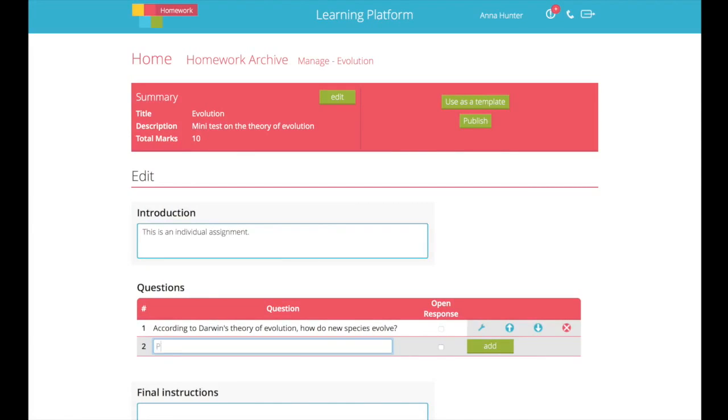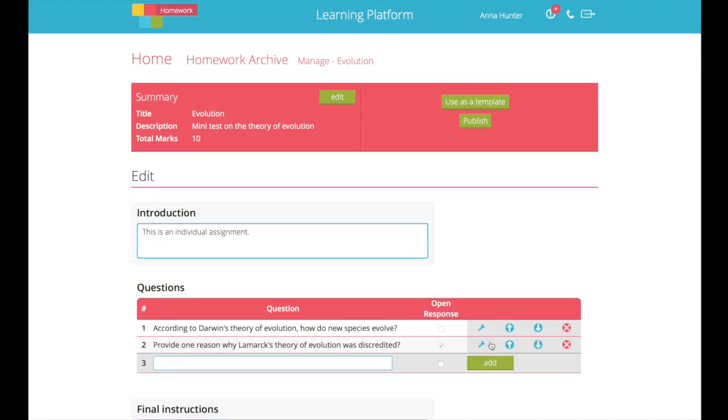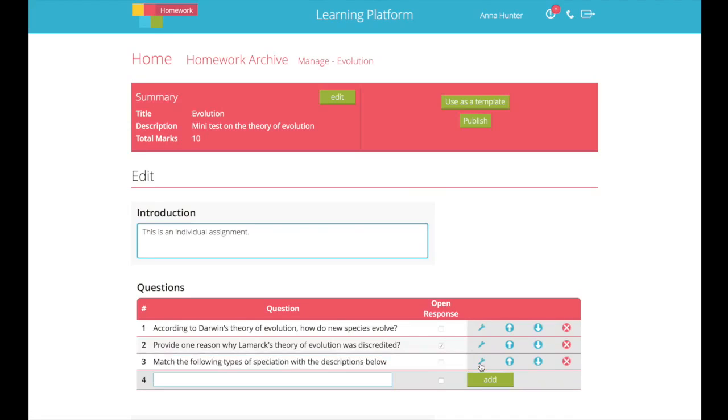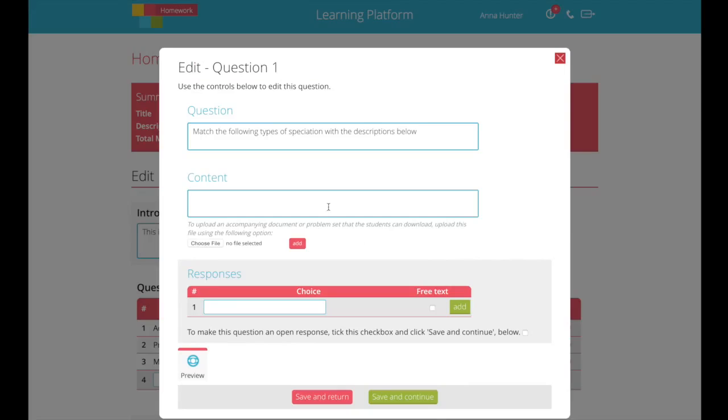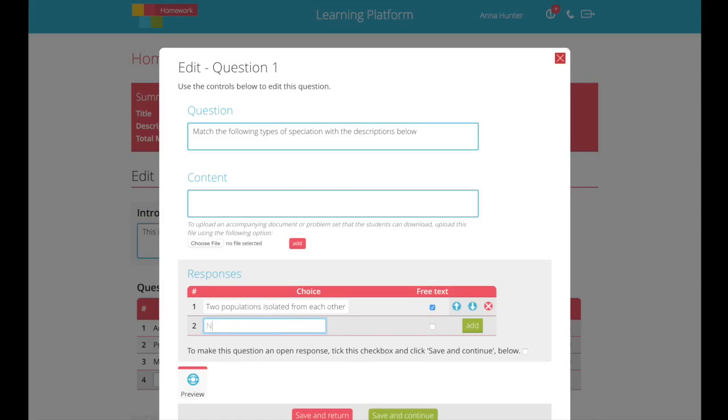Now let's create a question in the same homework that has an open response. We will write the question in the question box, then tick Open Response and click Add. The last question type you can create is a multiple response. For example, you could ask the students to match questions and answers. You can go into the question by clicking on the blue tool icon and adding the options in the context. Then add the possible matching pairs and press Free Text and Add to create a blank space for the students to enter the correct response.